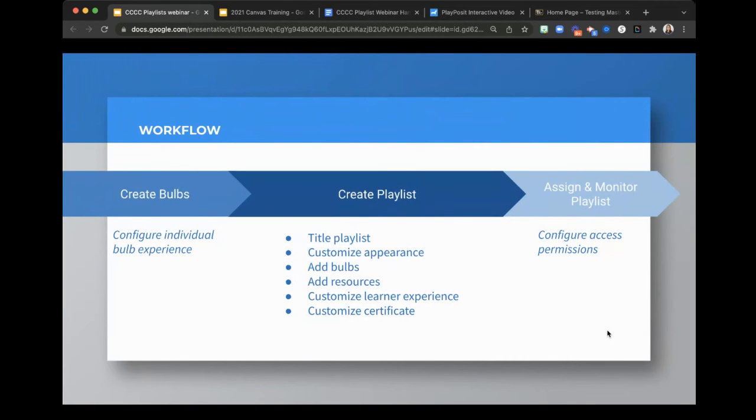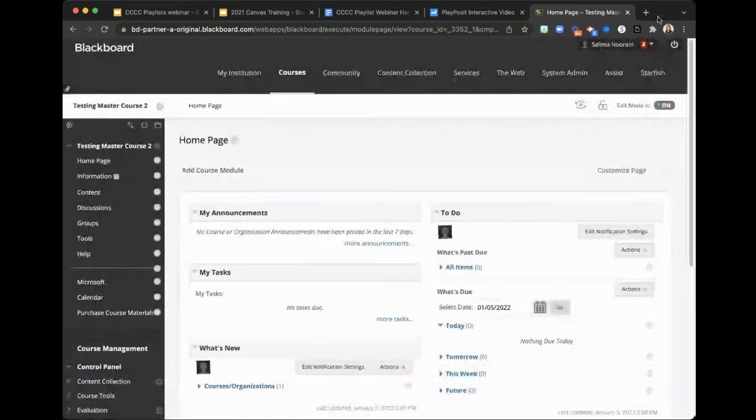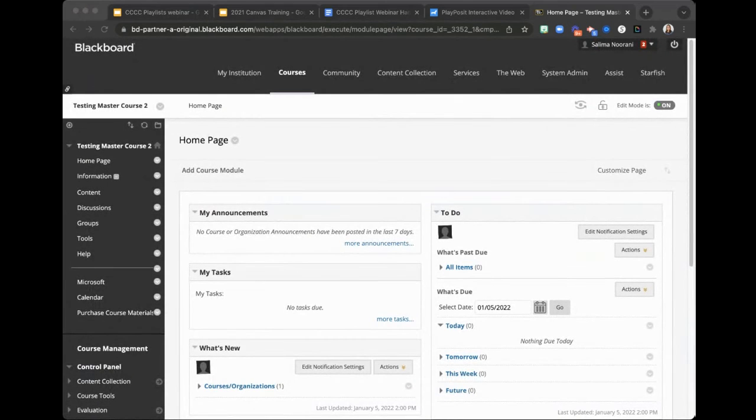All right, so here is our workflow for creating playlists. The very first thing you need to do is create bulbs. I will show you a very quick walkthrough of how to create bulbs for those of you that have never used PlayPosit, but then we will be focusing on creating playlists for the rest of the time and how to assign those. All right, so we'll go ahead and switch over to Blackboard here. And if Blackboard is giving me trouble today, then I apologize in advance.